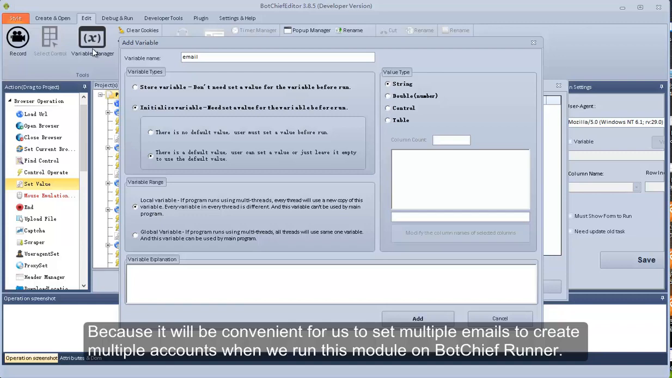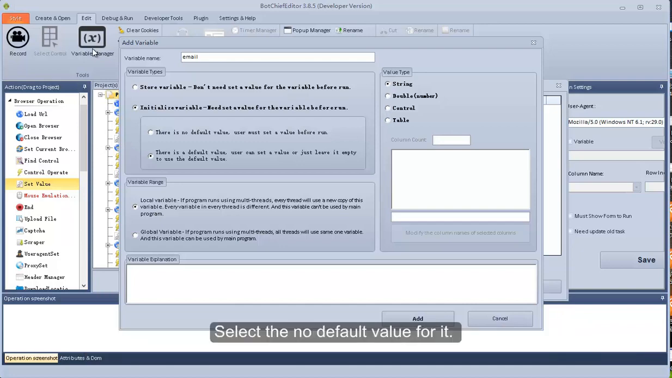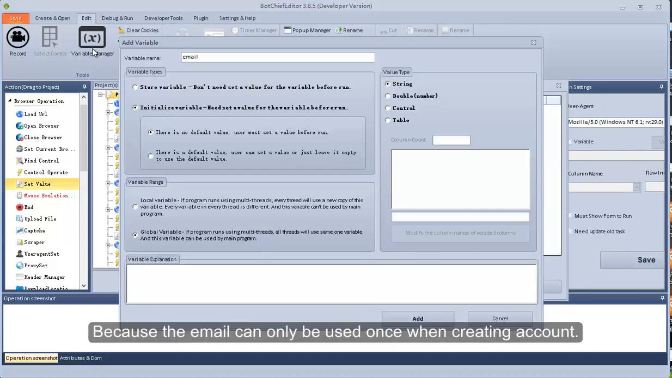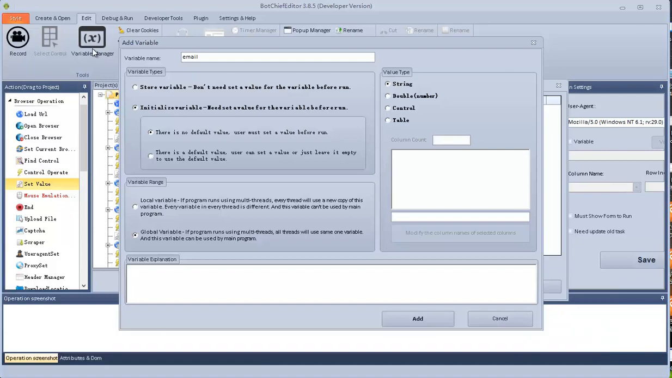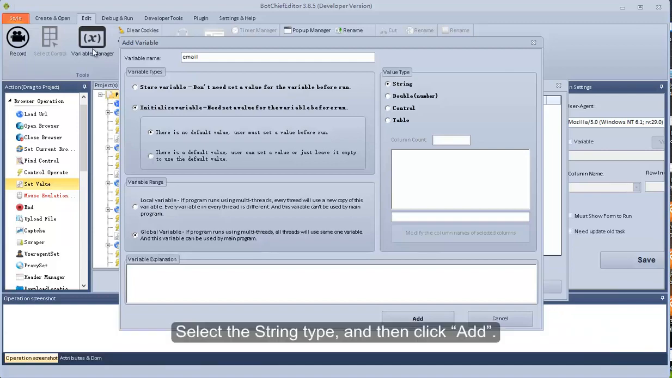Because it will be convenient for us to set multiple emails to create multiple accounts when we run this module on BotChief Runner, select no default value for it, so we need to set some value for it before running it. Select Global Variable, because the email can only be used once when creating an account. In addition, we can use multi-threads to run it on BotChief Runner, so that the email can avoid being used repeatedly. Select the string type, and then click Add.